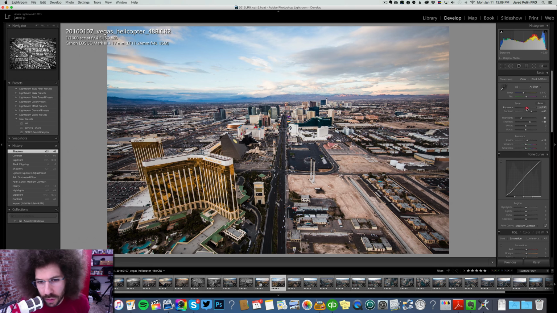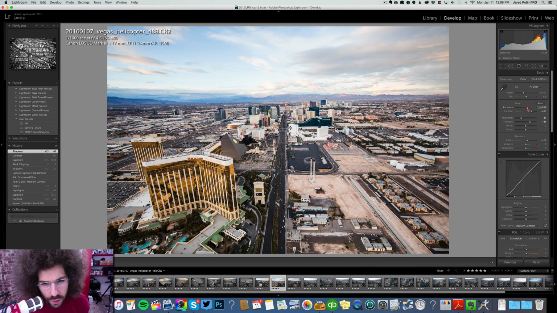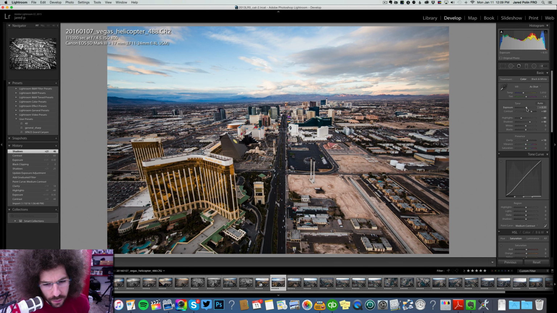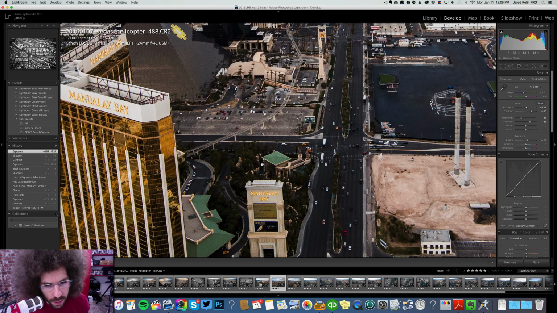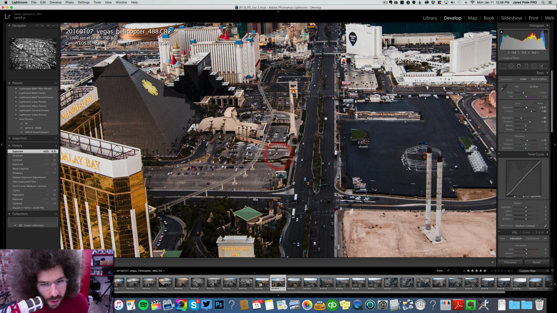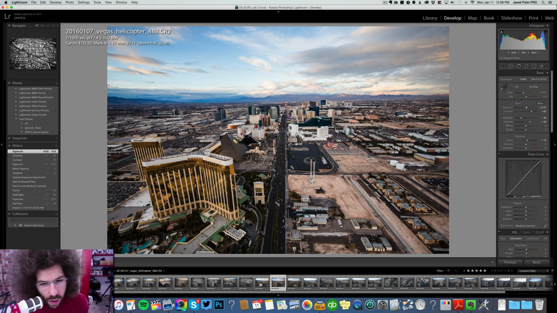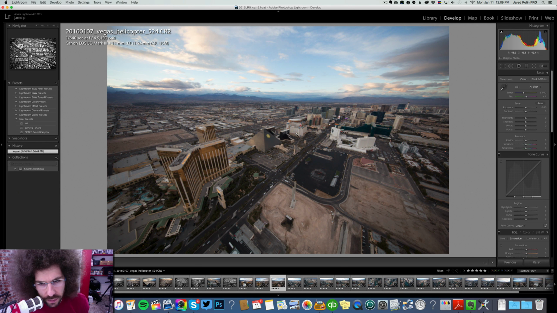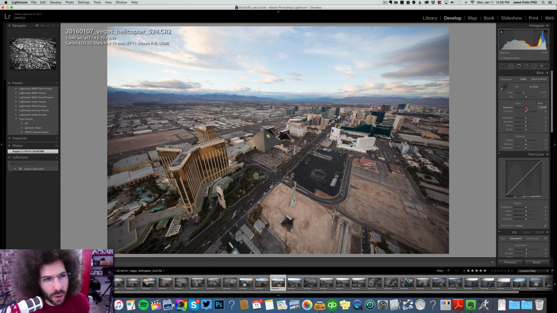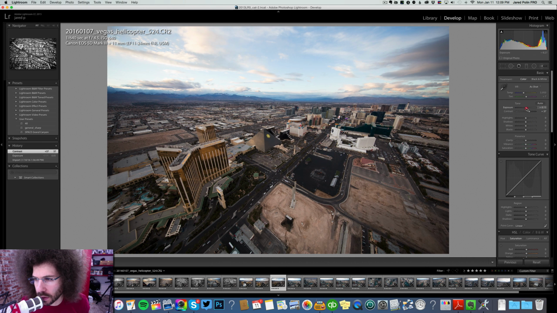Too much. Okay. Right about there. Still think the 5D did very well. What are we at now? ISO 640. I just bumped it a little bit as the sun was going down.